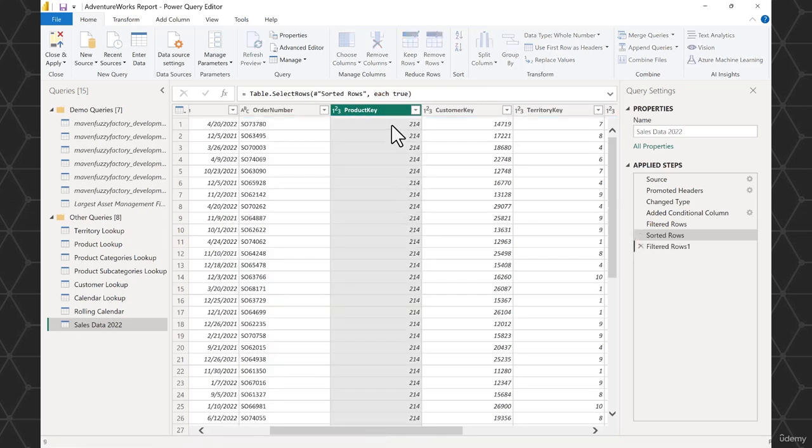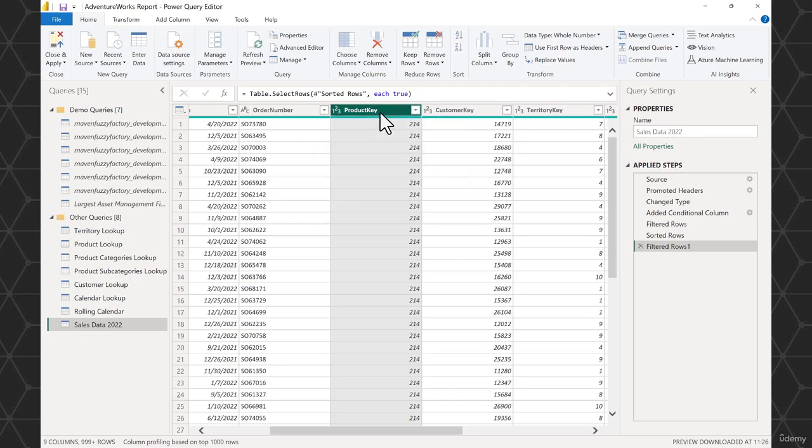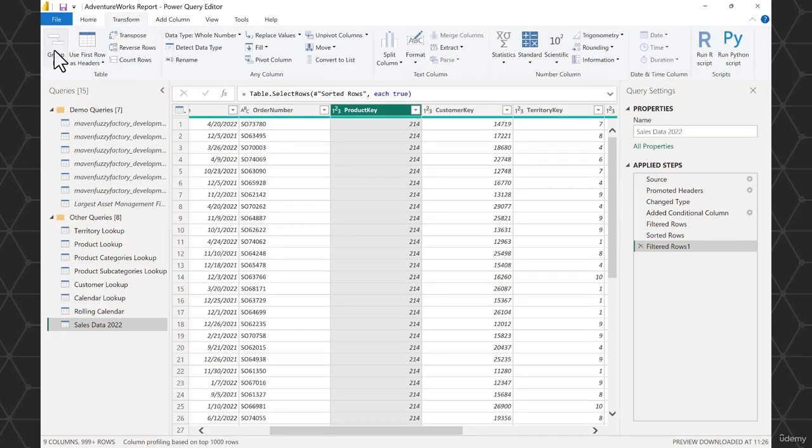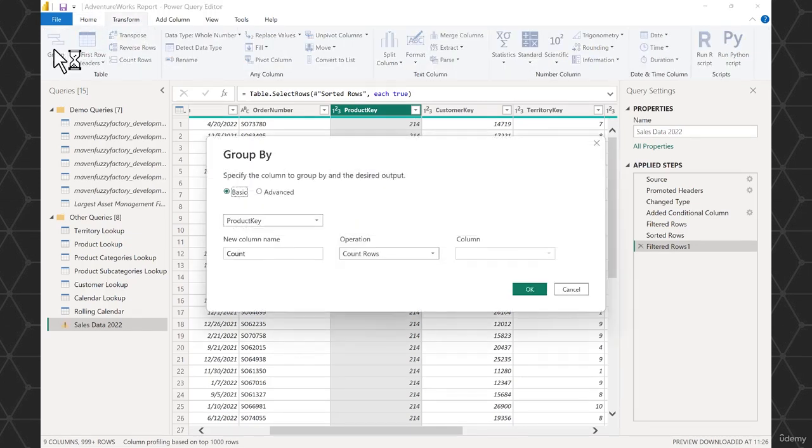So the idea here is that we want to take this table, collapse these rows with multiple product keys into essentially a summary table. And just like the example on the slide, we want to evaluate the sum of order quantity for each one of these product keys. So from here, what we want to do is head up to the Transform tab, and then we're going to click Group By, and we're going to start with our basic option here.